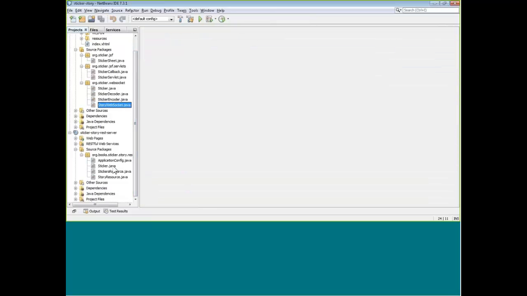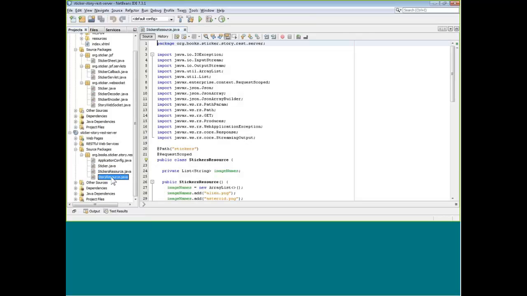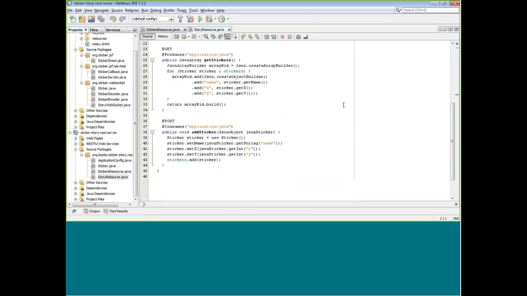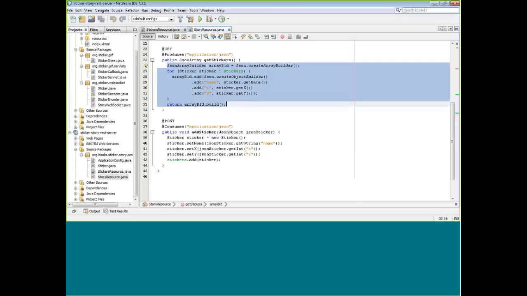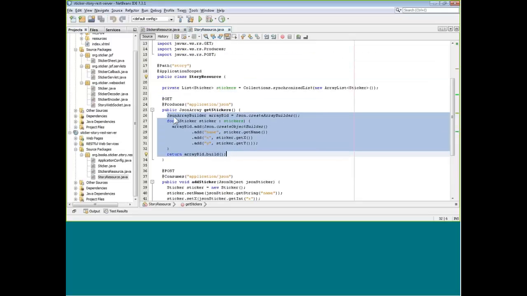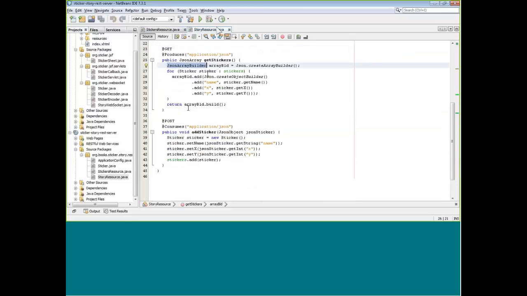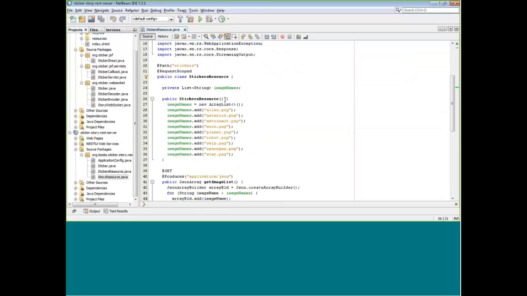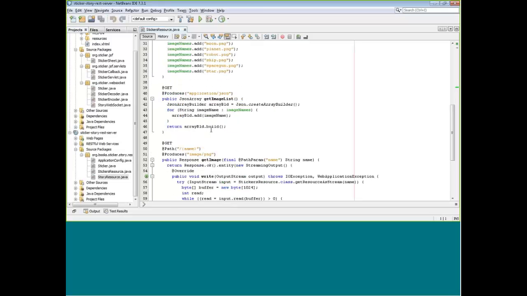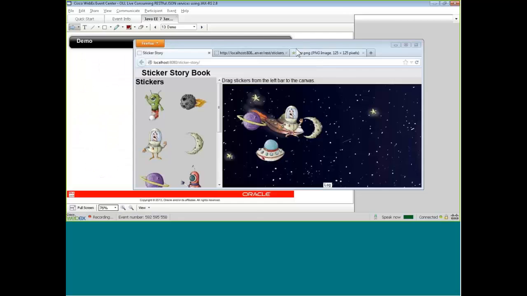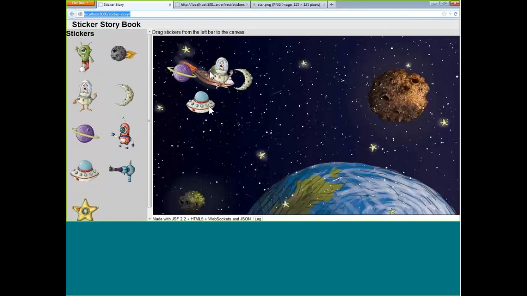Then I also added to the server for the sticker resource and the story resource class the necessary conversions from objects to JSON, using this code over here for the stickers that are persisted, and this code over here for the images and the sticker list that are shown on the right side, well, on the left side of the page. So you can see how this actually works.